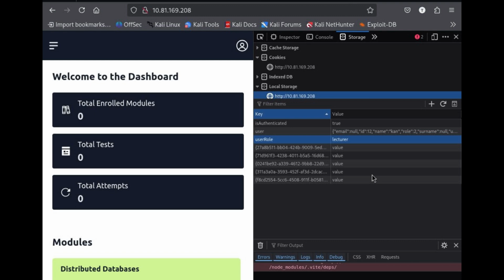You will see a lot of data stored there, including two important items. User role. Its value is student. User, an object containing ID, username, and role, with a value of 2. What happens if we modify this client-side data? Since security does not rely entirely on the cookie, it may rely on the data stored in local storage. This is a major design flaw.